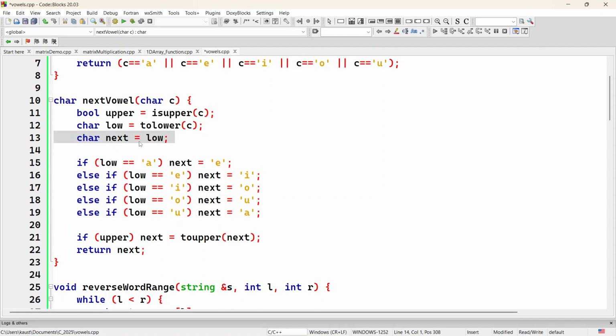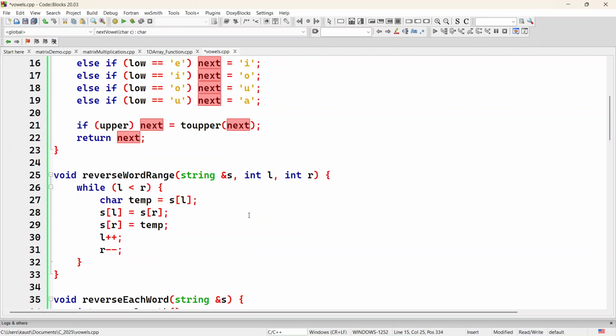Why do we do this? Char next equal to low. We do not want to cyclically shift the consonants. The consonant should remain as it is. So if it is not one of the vowels, then cyclic shifting will not take place. It will still say next equal to low. So consonants will remain consonants at their same exact position. Only the vowels will be cyclically shifted by this logic.